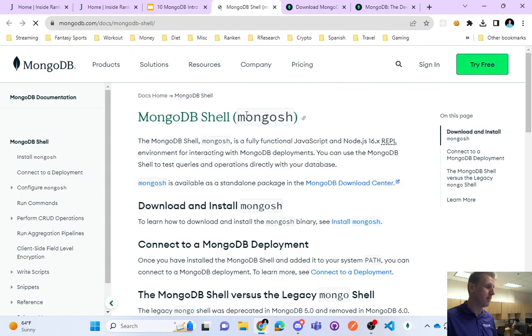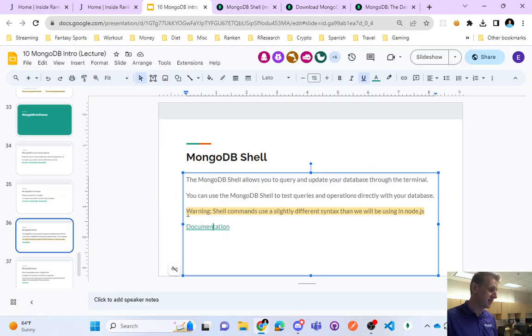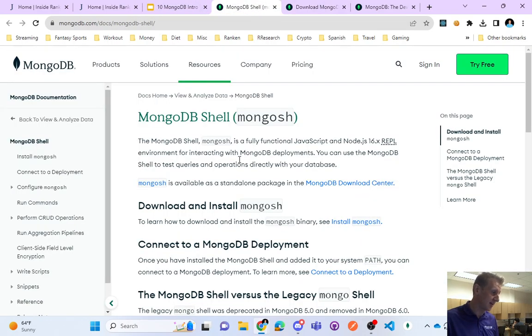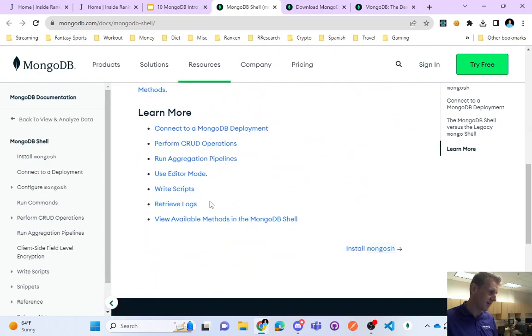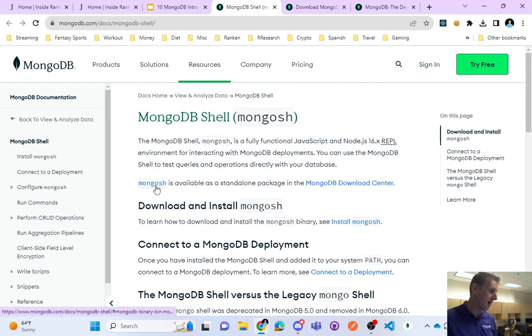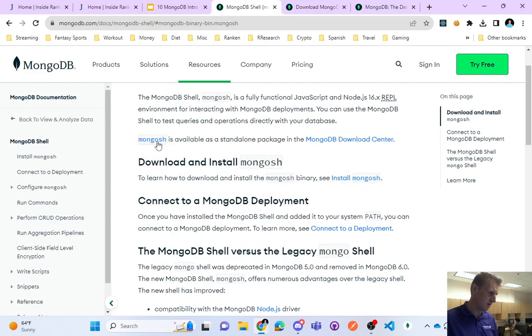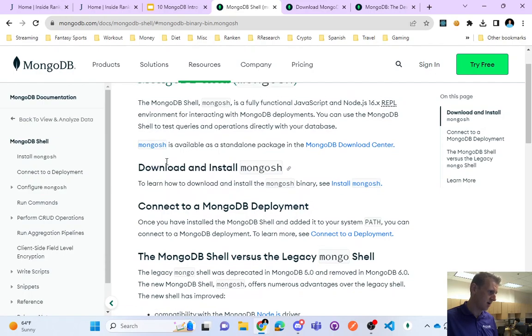So let's go to the Mongo Shell documentation. Again, there's a link right here. Click on that link. Yeah, Mongosh. That is correct. So learn how to download and install, not the binary. So let's go ahead and click on this link. I don't think there's a download link right here. Right here, Mongosh is available as a standalone package. So let's click on that. Okay, well, it's right here.